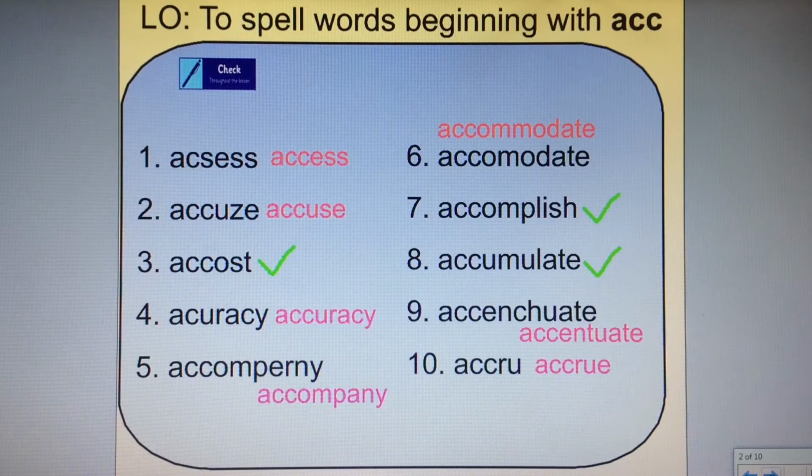Welcome back. Okay, so number 1 was wrong. We needed an ACC to start with: access. Number 2, they had a Z instead of an S. Well spotted if you spotted that one. Number 3, accost was correct. Number 4, they missed out one of the C's at the start. We needed an ACC. Number 5, accompany has got an A, not an ER in it at the end.